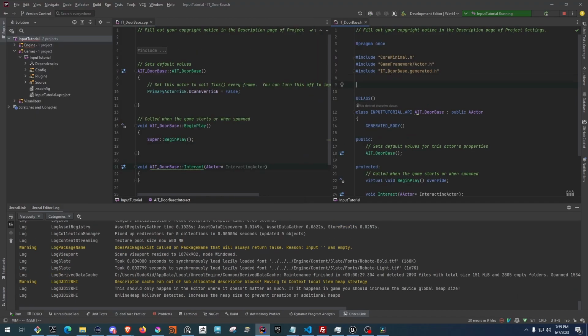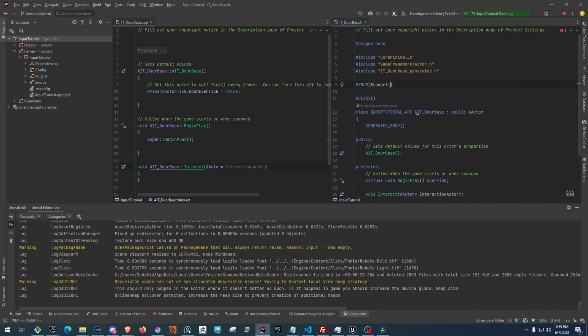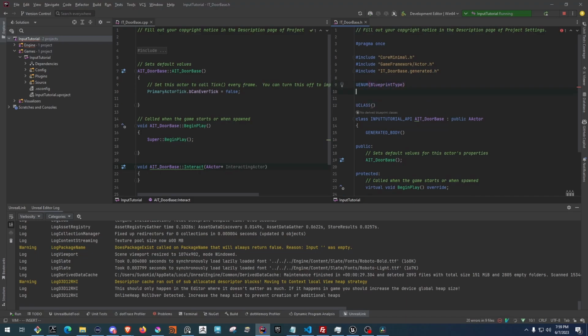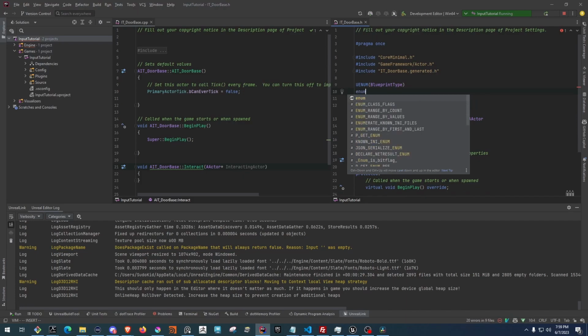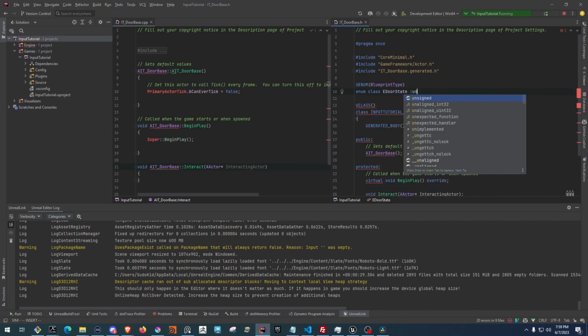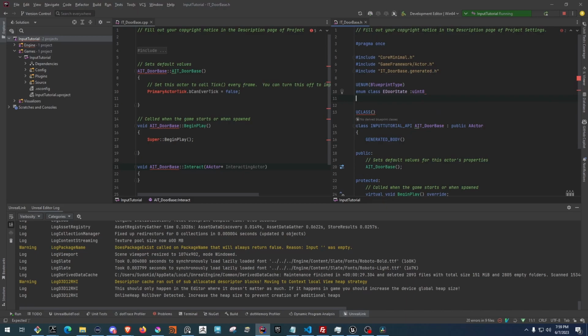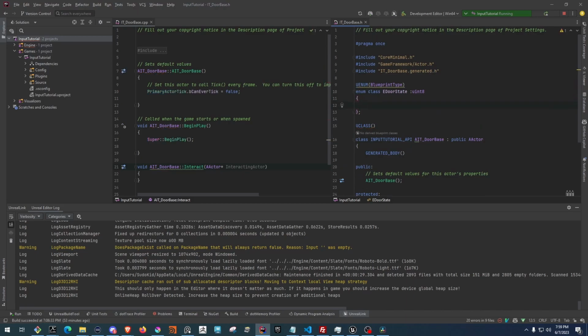So we're going to start with a UENUM, give it BlueprintType. Okay. And then it will be enum class EDoorState, and it will be of type uint8, because it's always uint8 in Unreal. If you're using regular C++, you don't have to use a uint8. You can use a uint of any size.